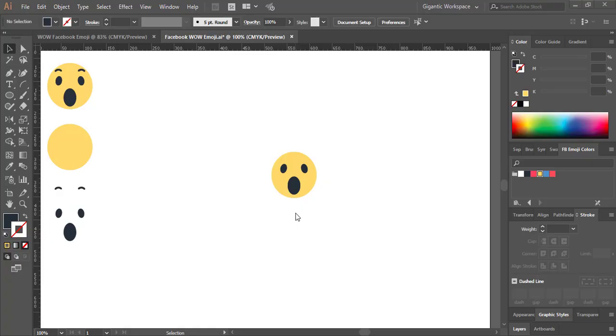Now let's create the eyebrows of our emoji. We are going to use the arc tool. Now go to your toolbar and click here, choose the arc tool, then click in your artboard.